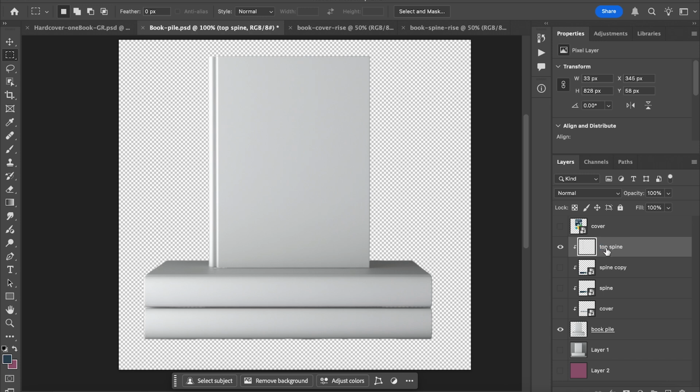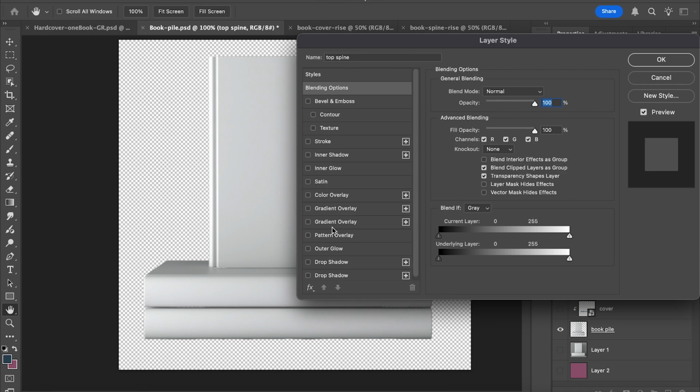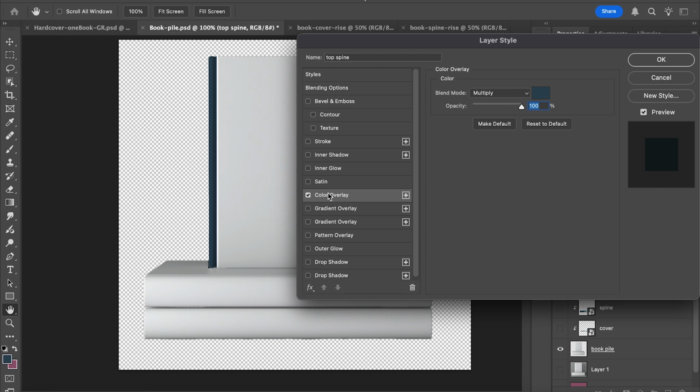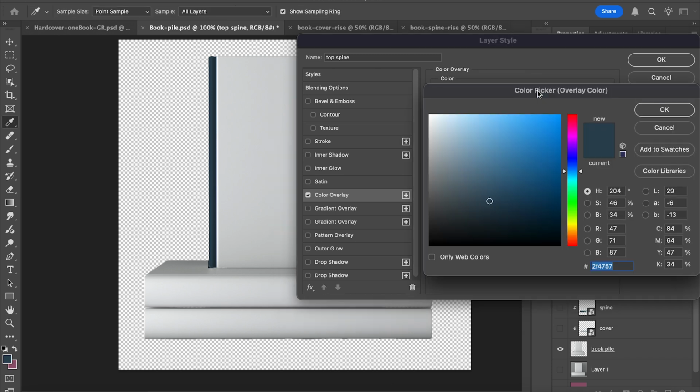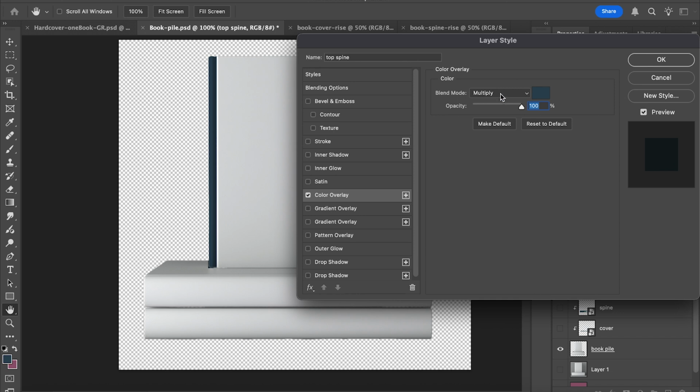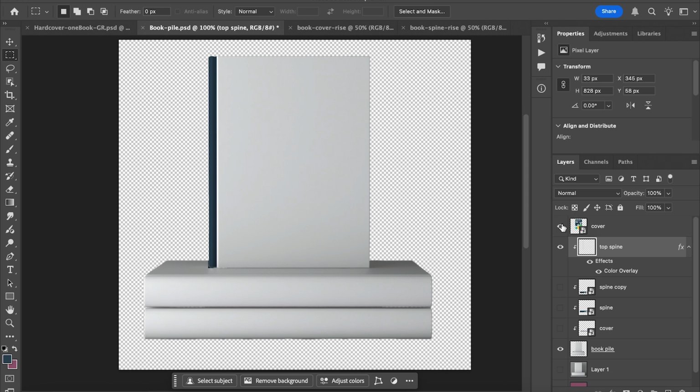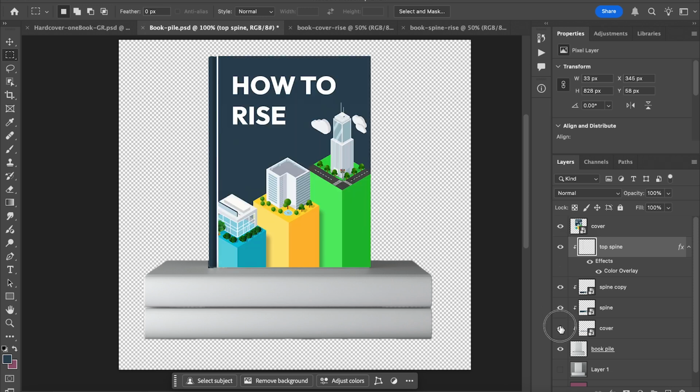This way it's above the other cover and the spines. We're going to double click on it. We're going to give it a color overlay of this same dark color that was on the cover. We're going to hit multiply so that we get a little bit of the shadow in. We're going to hit OK, and now we're going to show all the other layers.